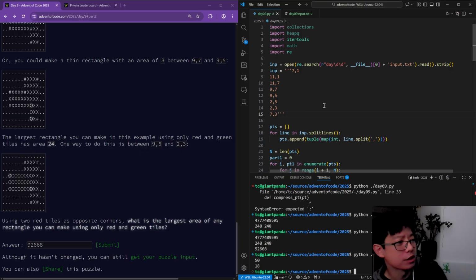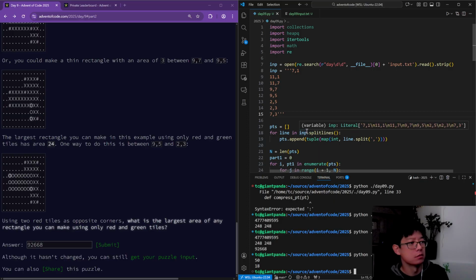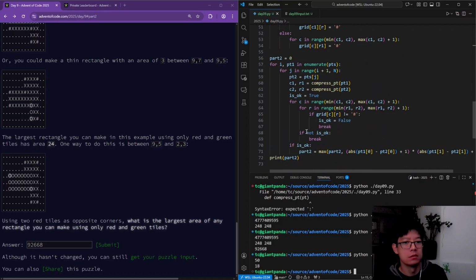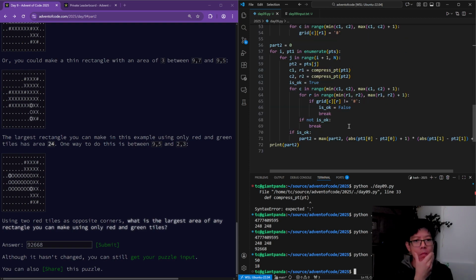Cool. If is okay is not valid because, I'm just trying to break early. I'm trying to make sure everything in this grid area is okay. Well, I got the wrong answer here. The answer is supposed to be 24. This is pretty small. Let me print this grid.